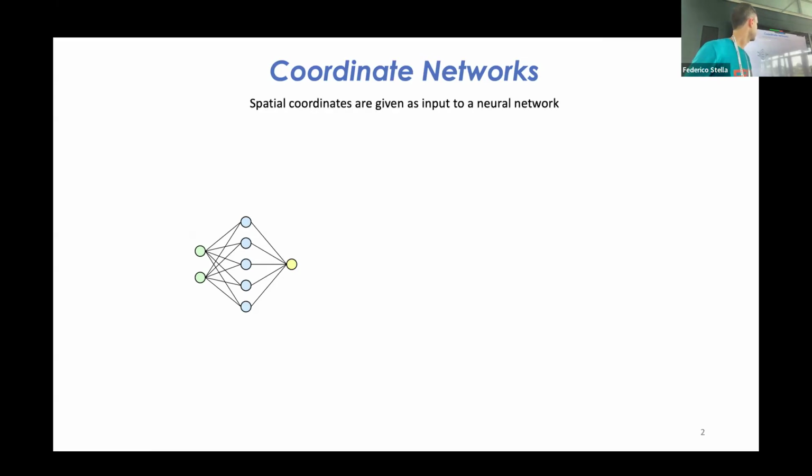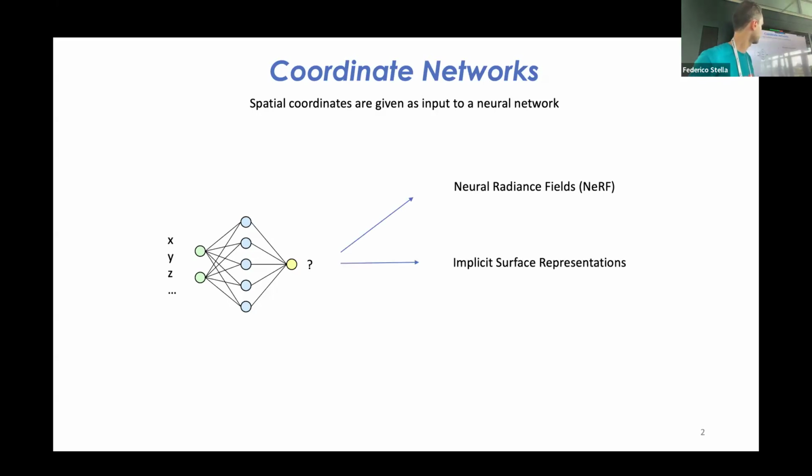So this is what coordinate networks are. It's kind of going back to the basics. They're networks that have spatial coordinates as inputs, so X, Y, Z, or as many dimensions as you want. And then they have something as output that depends on the task, of course. I will show 3 applications of this: neural radiance fields, implicit surface, and image compression. I work on this field, but I will briefly talk about the other 2 as well.